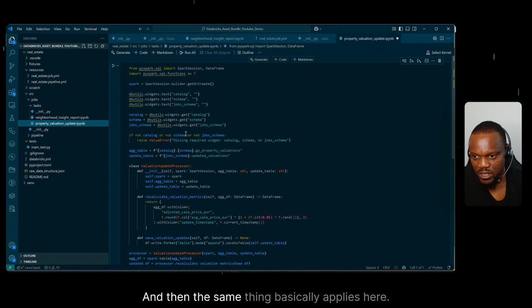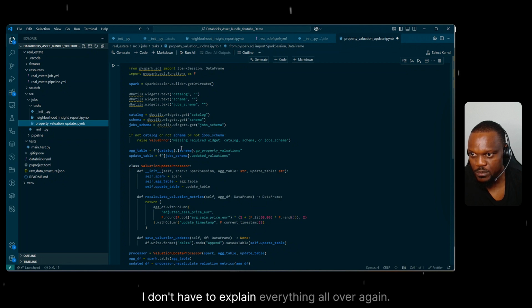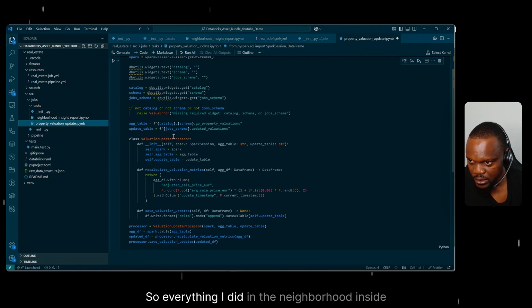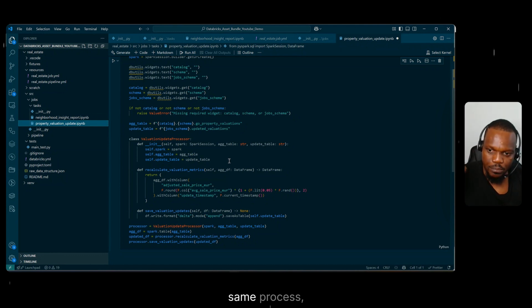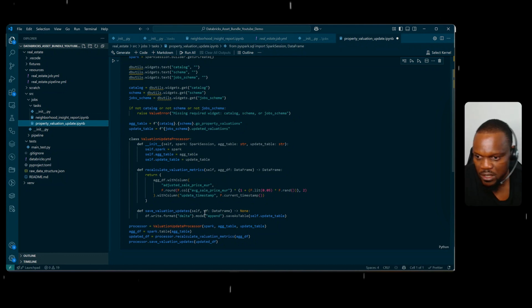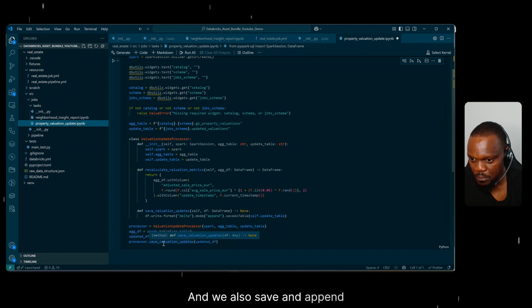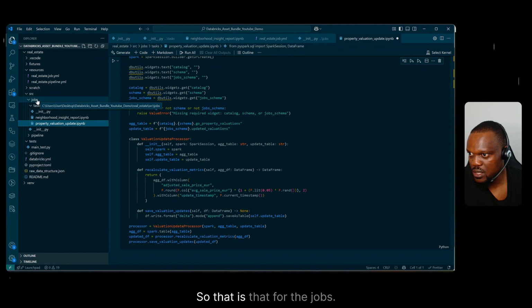And then the same thing basically applies here. I don't have to explain everything all over again. Everything I did in the neighborhood insight report is basically the same step, the same process, just with different logic. And we also save and append to the destination table. So that is that for the job.